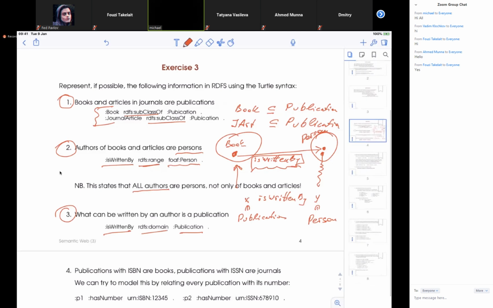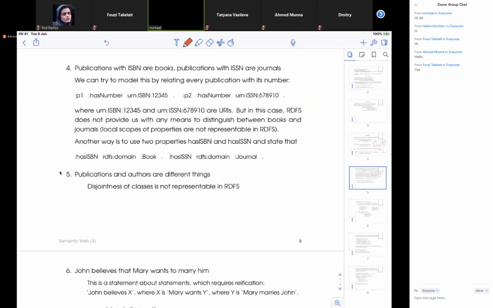So what is next? Now it's harder. Let's read. Publications with ISBN are books. I forgot what that is: International Standard Book Number. Publications with ISSN are journals. I don't know what ISSN is, Google it, International Standard something. But what I know is that ISBNs are books, ISSNs are journals.